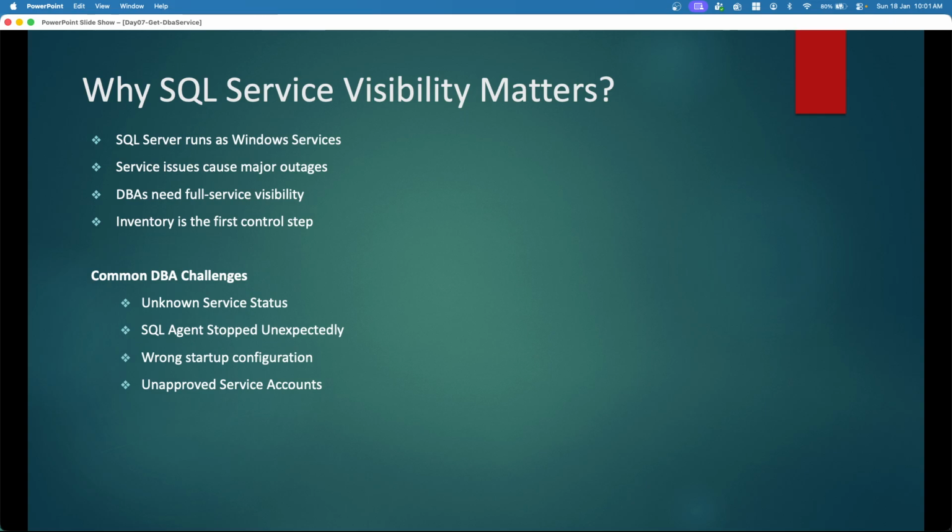So why does SQL service visibility matter? First of all, wherever SQL Server is installed, we need to know whether the services are running or not, to make sure the database is available to the user. So we have to check whether the SQL services are running, but it is impossible to connect to each and every server to see the status.